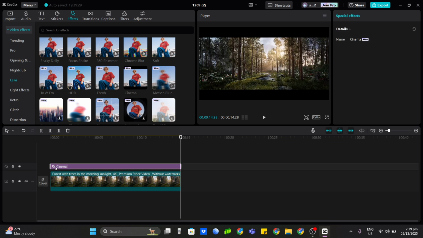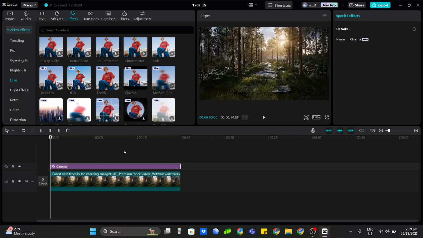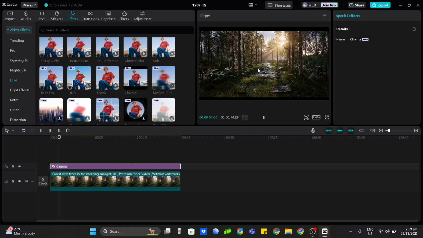To make sure your entire video has the same look from beginning to end, stretch the effect. Grab the ends of the Cinema effect bar and drag them so it covers the full duration of your clip. If your video is more than one clip long, drag the effect until it spans all of them. This ensures a consistent style across every moment with no sudden changes partway through.